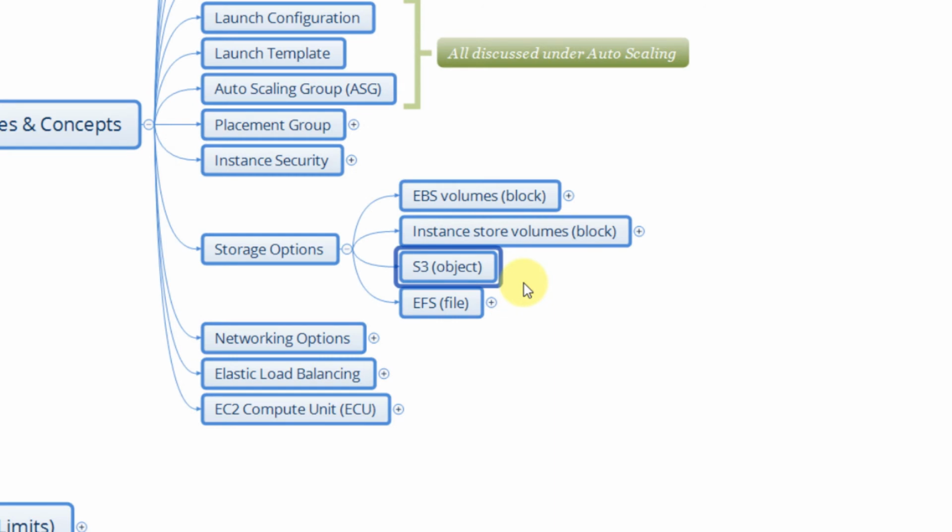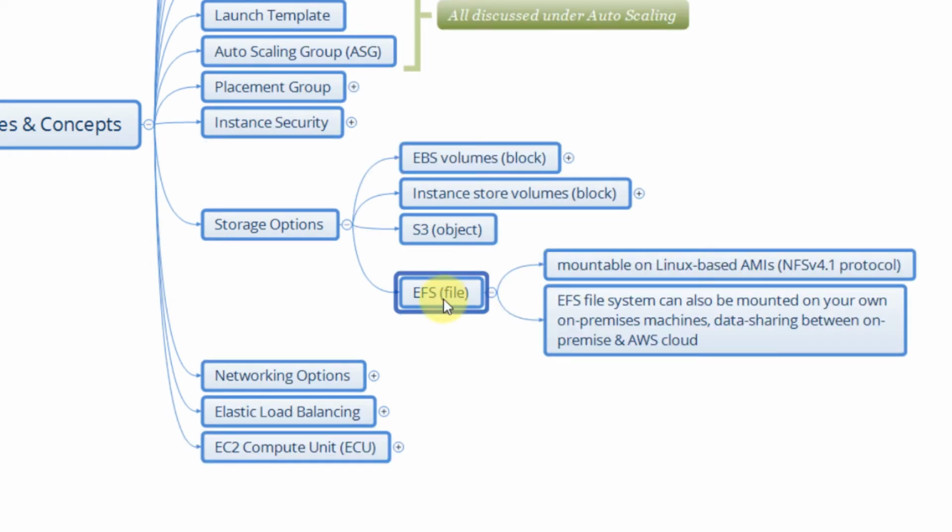S3 I've covered in detail in another quick learn video. The EFS service, which is a file system service, allows you to mount these file systems on Linux-based AMIs using the NFS v4.1 protocol. Note that an EFS file system can also be mounted on on-premises machines, which enables data sharing between on-premises and the AWS cloud.